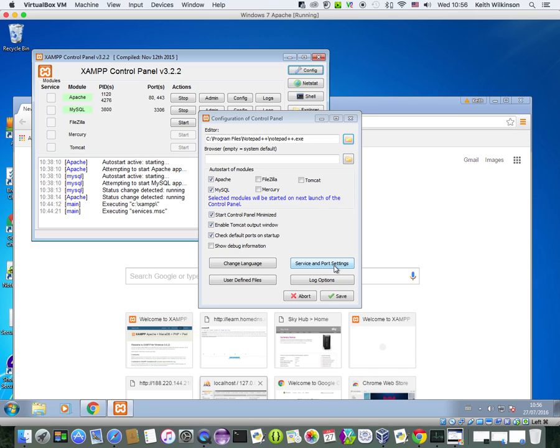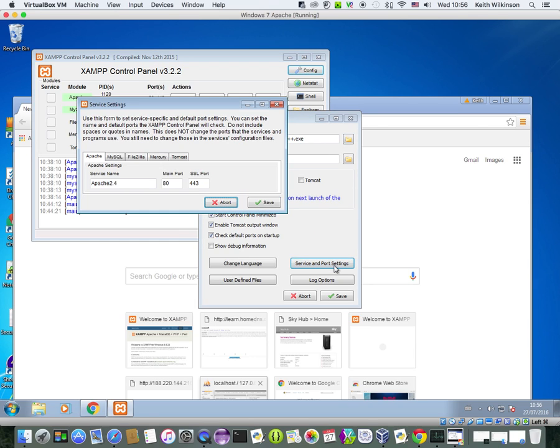Let's take a look at the service and port settings for a second. This just tells you what your service is. Your web server is Apache. It's telling you what it is and what ports it's using. MySQL, your database, it's telling you what it is and what port it's using. These could be different. They don't have to be Apache and MySQL for your website, but the whole purpose of using XAMPP is to use these.